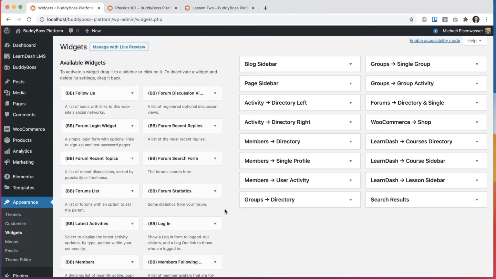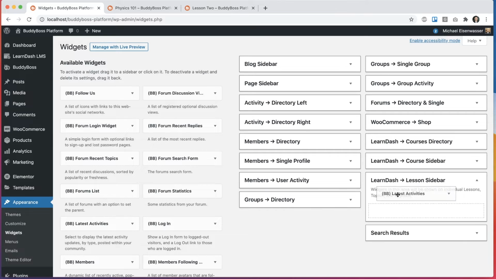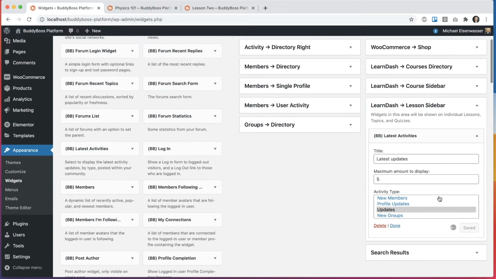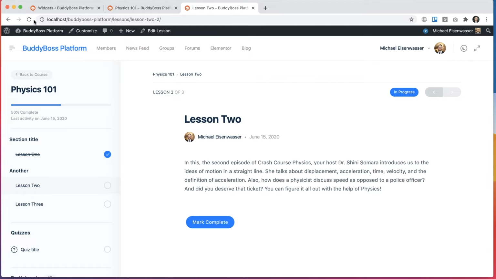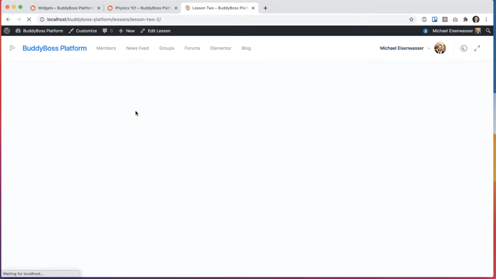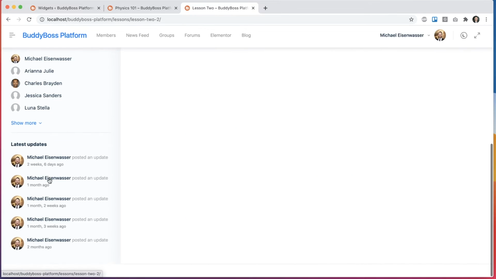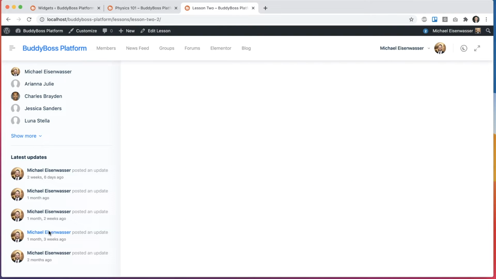All right, so let's go ahead and add a widget in here. So I'll go into the lesson sidebar and I'll add, for example, latest activities. So this widget will show the latest social activities from across the site in our lesson sidebar. So let's refresh that. And if we scroll down, here we have latest updates.